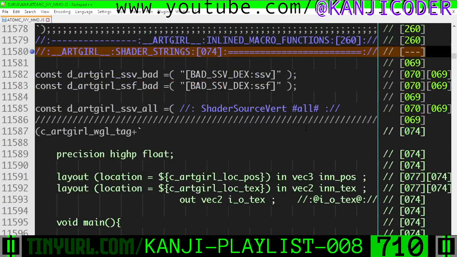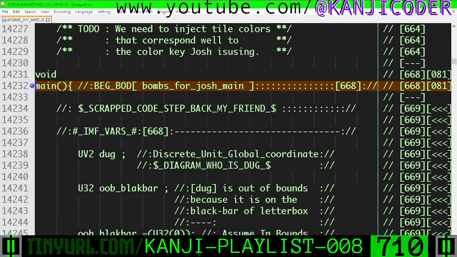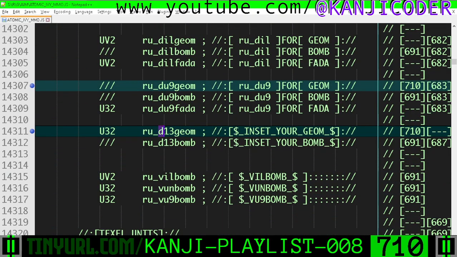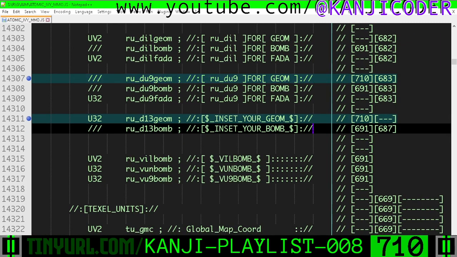So first of all, in the ARTGIRL shader strings within shader number 8 within the main entry point, we've added a new variable called D13 Geom. It is a 1/13th chunk of the discrete units in the current geometry tile we're rendering, and we have removed the DU9.